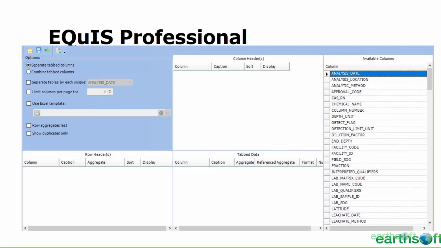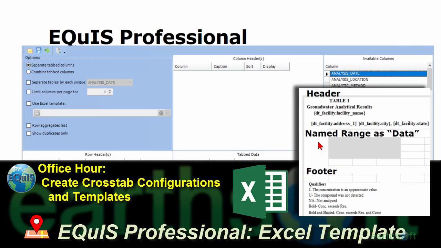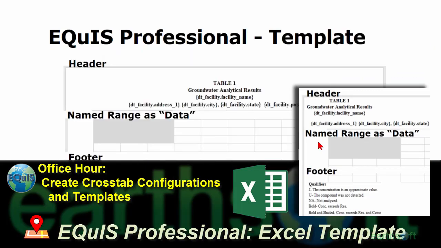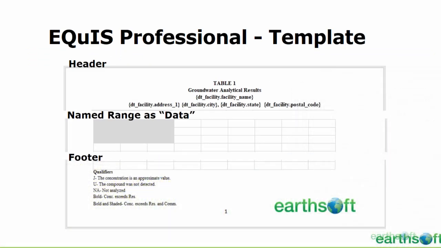Always a good idea, as I mentioned earlier, to actually save those as you get to points that are a good stopping point or a good transition, and you have it working. So within EQuiS Professional, the actual Excel template, when we go to get to the Excel template and pull that up, we set that up with really three different sections.